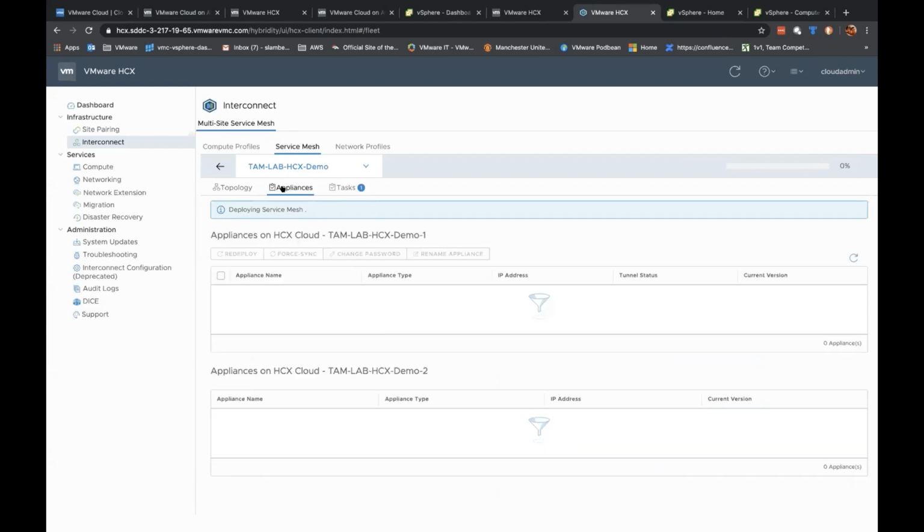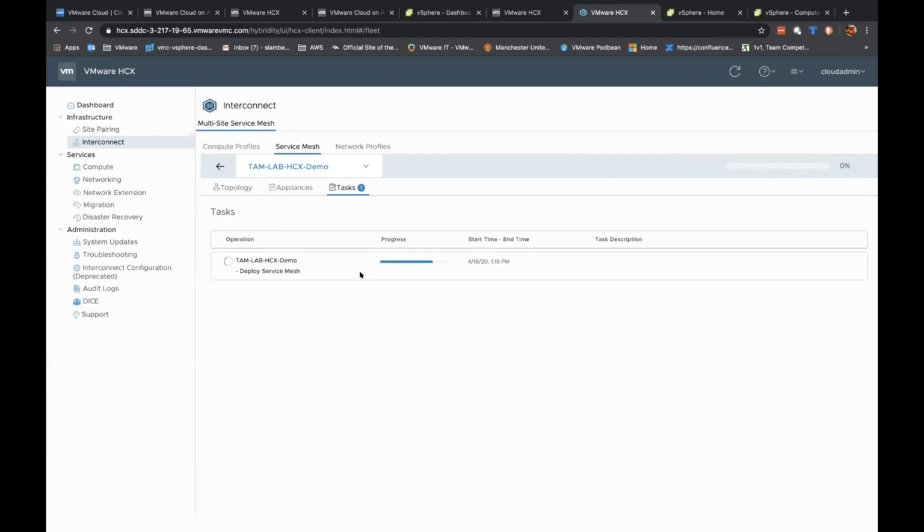So you can see here, using the topology, the appliances will pop up, and this service mesh is going to deploy. As soon as it starts digging in, I'm going to bounce back and forth between the tasks that you see here, and then show what's going on as vCenter ramps it up. Got any questions out there as this is starting to spin?